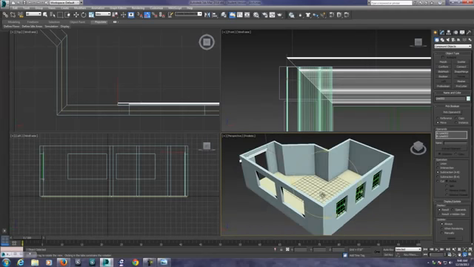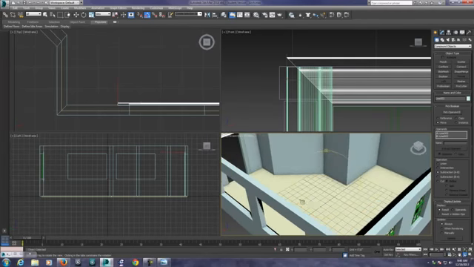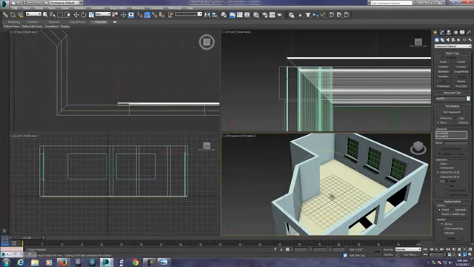In our next video, what we're going to do is start looking at how to create various types of furniture, such as shelves, couches, and tables, for the inside of your 3D architectural piece.